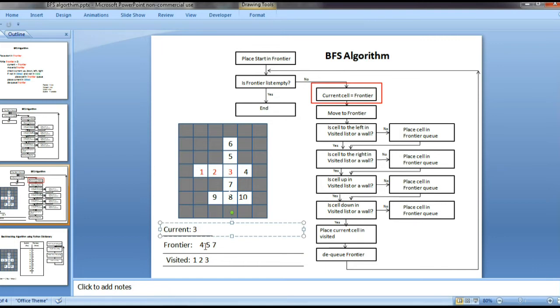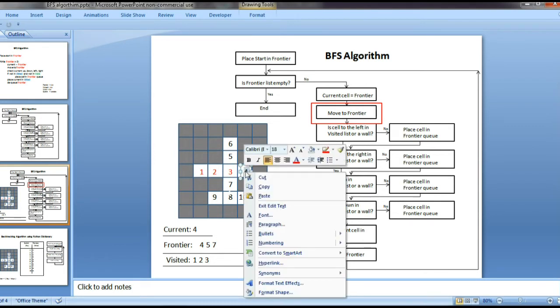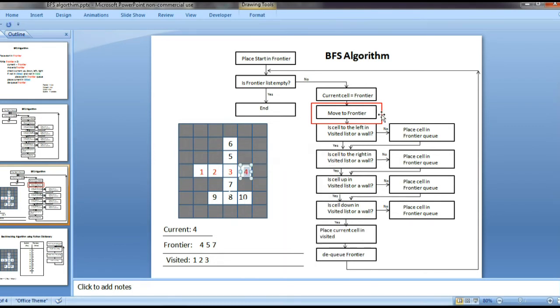Sorry, the current cell is 4, so that needs to be a 4. Move to the frontier. Is the cell to the left? Sorry, I needed to highlight that, didn't I? Is the cell to the left in visited or a wall? The cell to the left has been visited, so I move down.